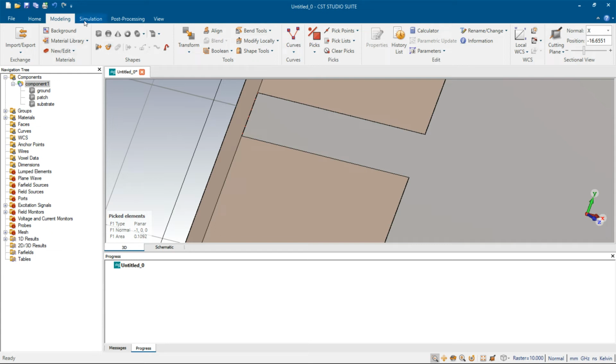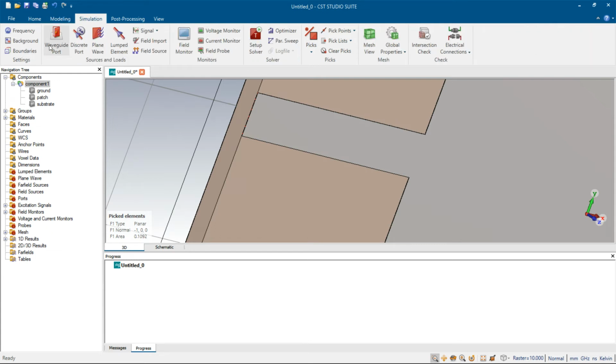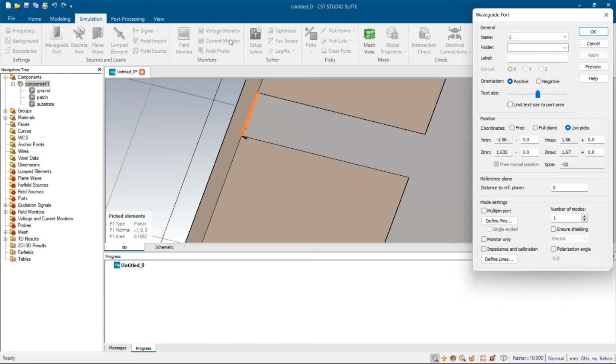So just define the port, go to the simulation tab, there waveguide port and discrete port are present. Discrete port has to be given when a particular point has been selected. Waveguide port has to be given for faces. So I am selecting waveguide port. So clicking over the waveguide port itself, the window will pop out because we have already selected the face.